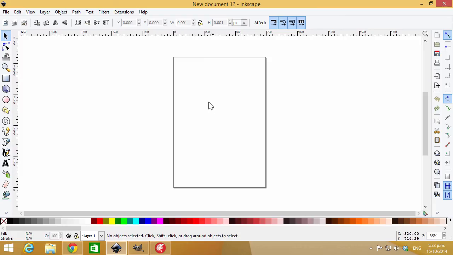There are other drawing packages, commercial ones, which are even more powerful, such as CorelDRAW or Adobe Illustrator, but don't let Inkscape's price fool you. It's actually very powerful.